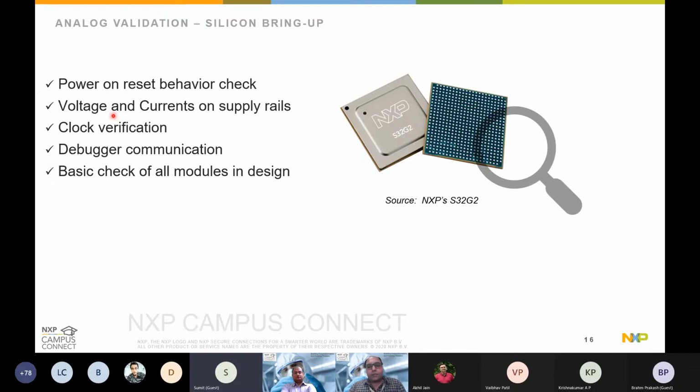Next is the basic check of all modules in the design. It is imperative that an early silicon sample must pass through a varied set of tests to see that the silicon is rock solid and all its major modules are functioning. All the critical modules of the SoC that we identify must be tested at room temperature during the initial bring-up for basic functionalities. Only then can we say our SoC has been brought up well.